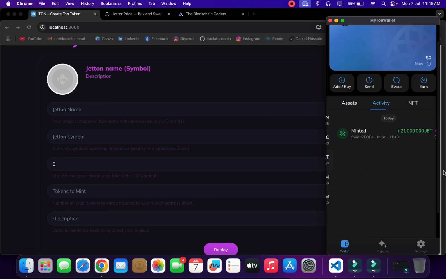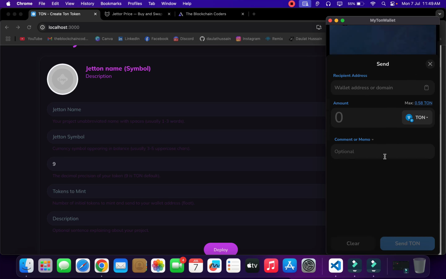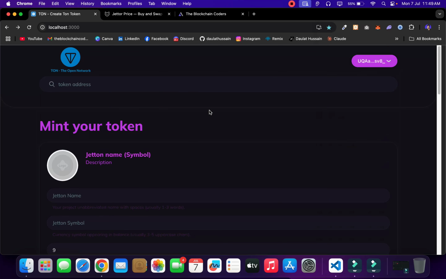I can come back here and simply transfer the token to any particular wallet address. So you can simply paste it here. You can select the token which you want to transfer. For example, this is the one I can select. I can give the quantity and perform the transaction, but I'm not going to do the transfer. So once you have the token, it's ready to use.